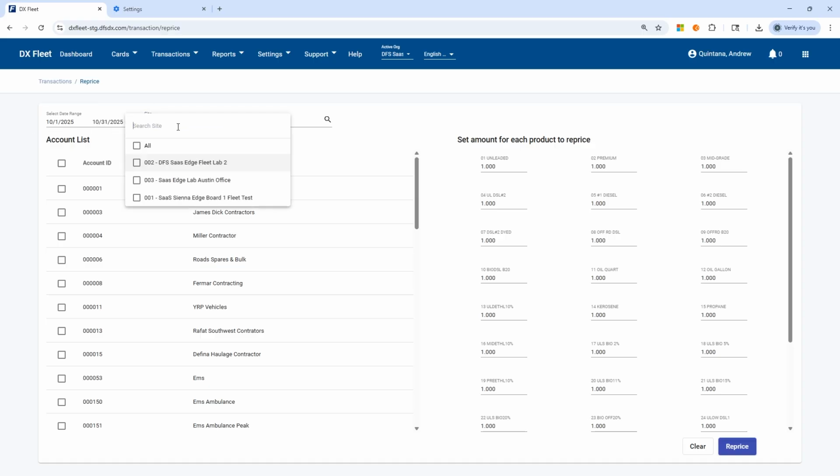We have a site selection, so if I only wanted to do one site. And then we have an account selection here. So you could search the accounts, or you could check the box on the left. If you want all accounts, you can check the box at the top. If you want only one account or two accounts, you could just check the boxes for the ones that you want.